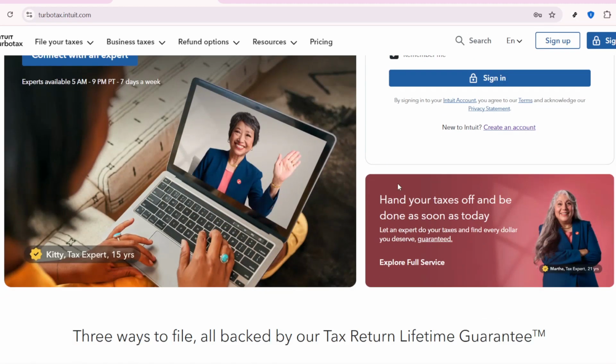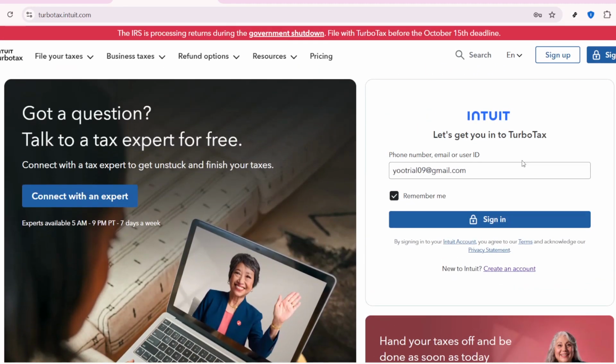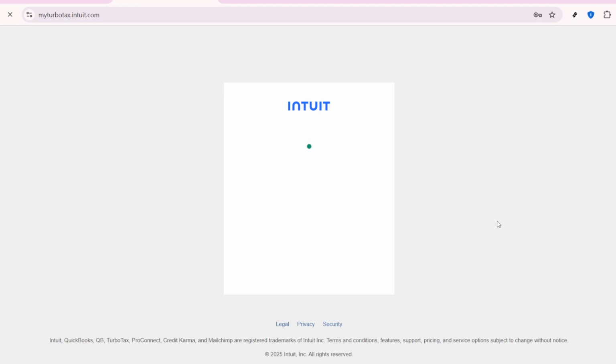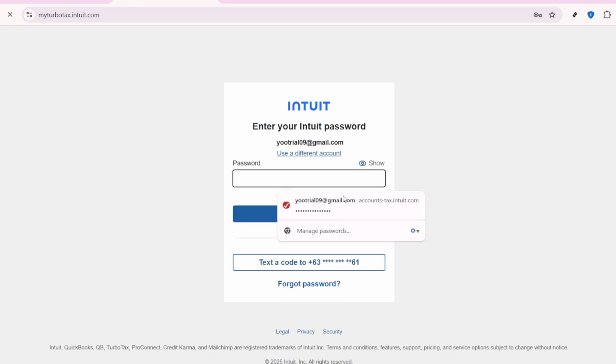Before we sign in, here's what your TurboTax account actually is. It's your Intuit login, and it securely stores your past and current tax returns, W-2s and 1099s, payment details, your IRS filing status, and data shared with other Intuit products. If you've ever used QuickBooks, Mint, or Credit Karma, you already have an Intuit ID. You use the same email and password across all of them, so there's no need to create a new account each year. Let's log in on a computer.